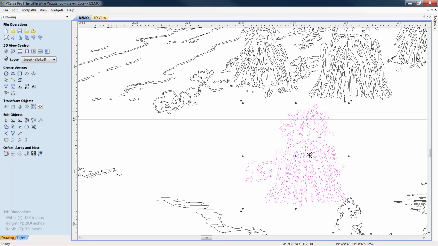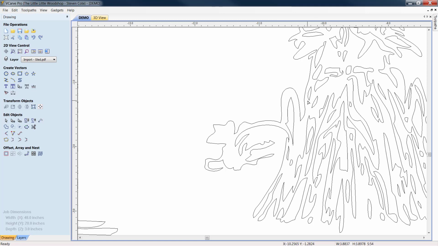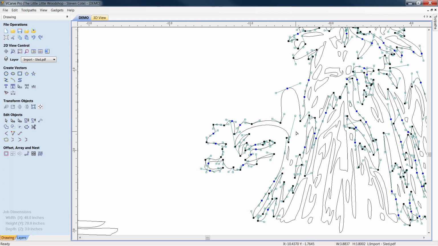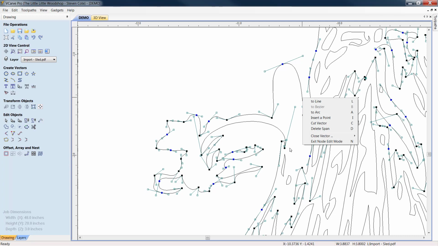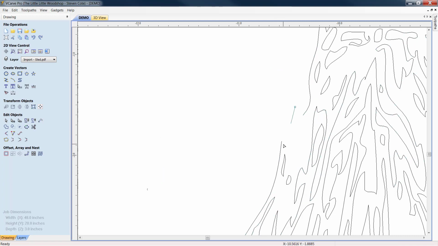Alright, now to make him look different from the one that was here, I'm going to go into Edit Objects. We're going to go into Node Editing. Let's click on this one. I'm going to hit delete altogether. I'm going to do some breaks right here real quick. Right click, I'm going to delete the span. Down here, right click, I'll delete this span. I'll highlight this, hit delete altogether.